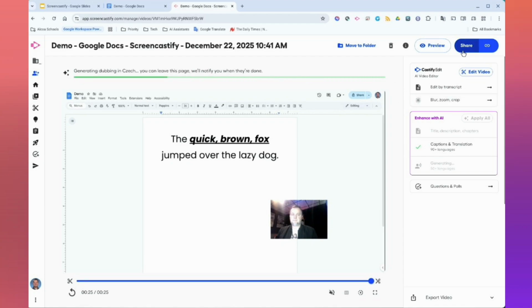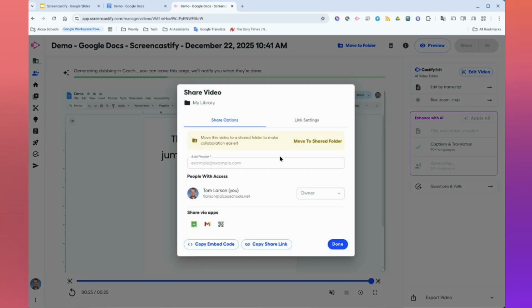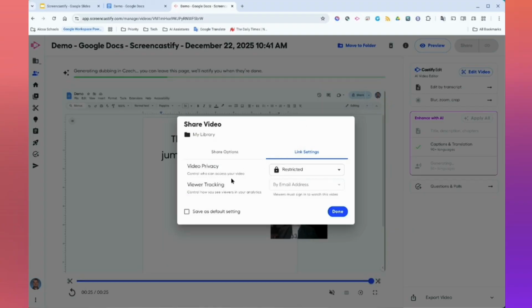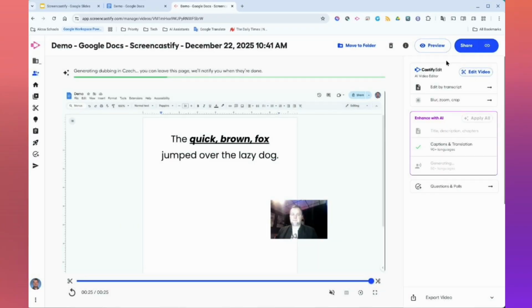Easiest way is to just look for your share button over here on the right. If you click share, you're going to have the option to share it via Google Classroom, or you could just copy the share link and then send it to someone via email. You can also adjust your link settings here. I'll make note of that. And then the options I mentioned earlier about exporting the video, those are located down here on the bottom. Continue. There we go. There's your export video options.